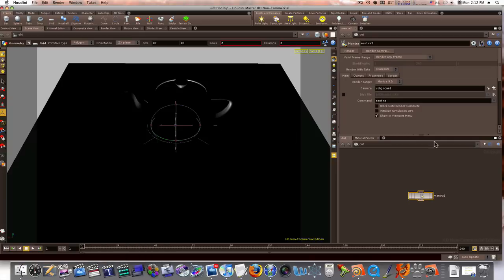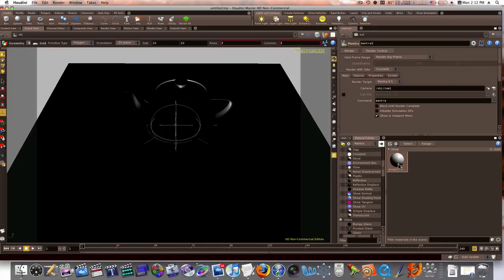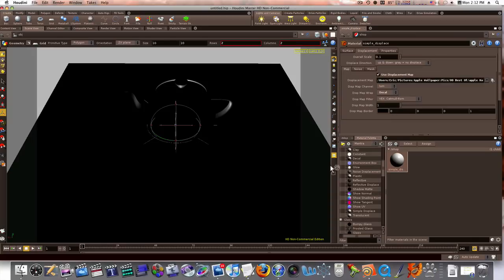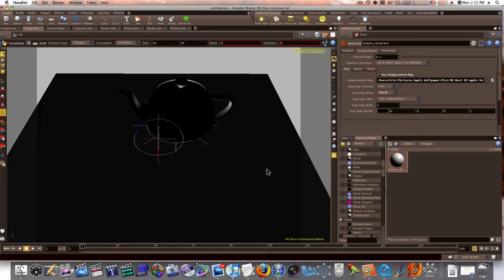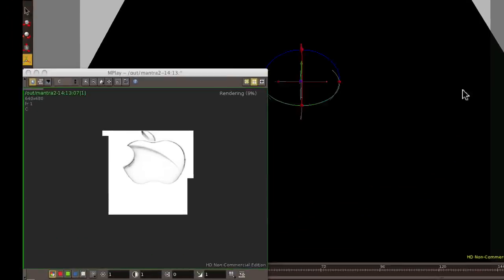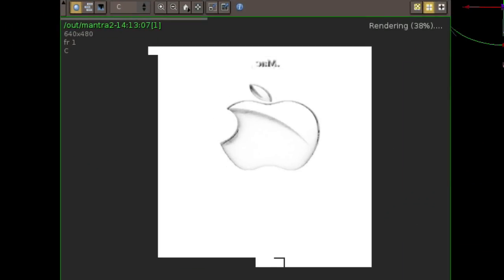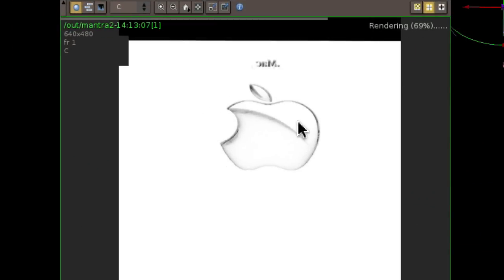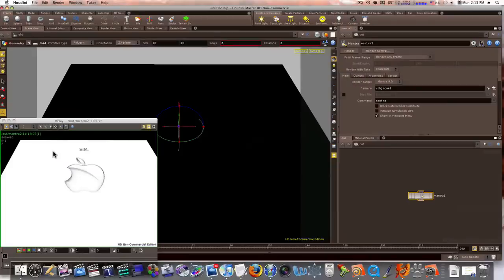So now that we've set up our displacement, let's go to our material tablet here. That's this one. Let's drag and drop it onto our grid. Now, as you can see, we have our apple right in the middle of our grid. Okay?